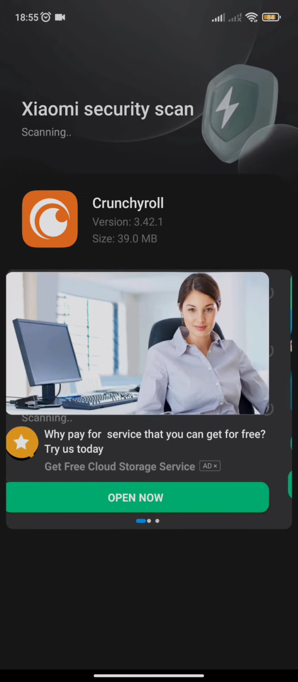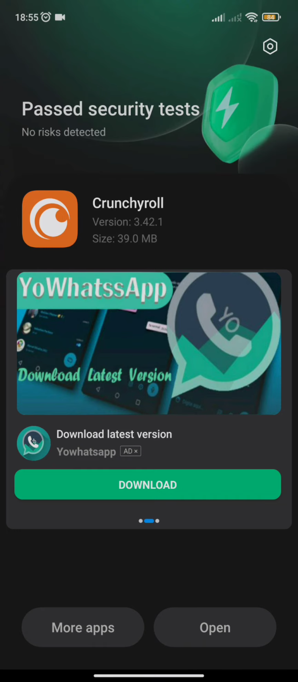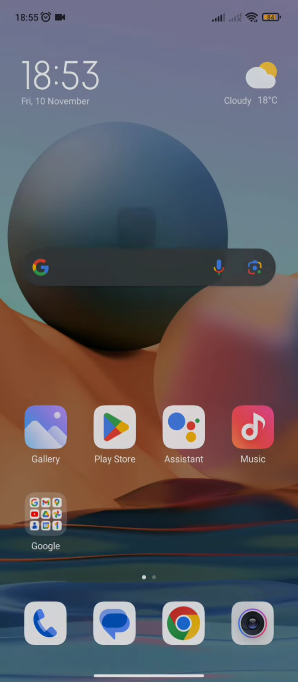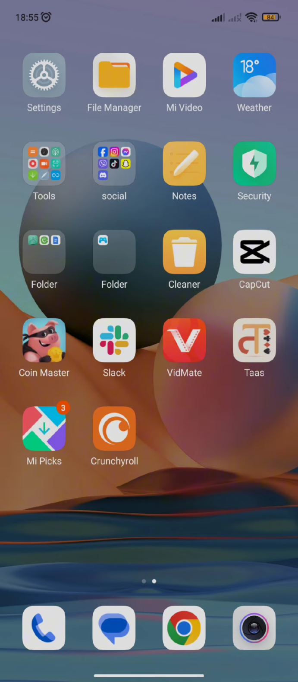redirected to a security scan. So once the app passes the security scan, it will open on your device. So this is how you download the Crunchyroll app.